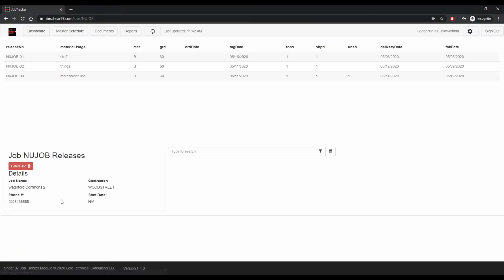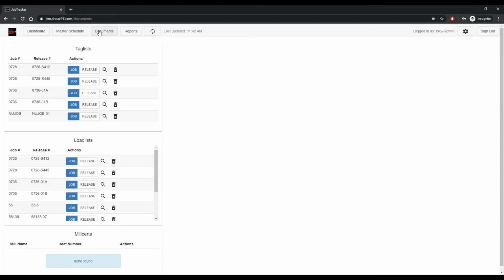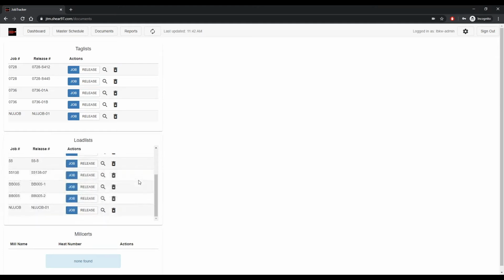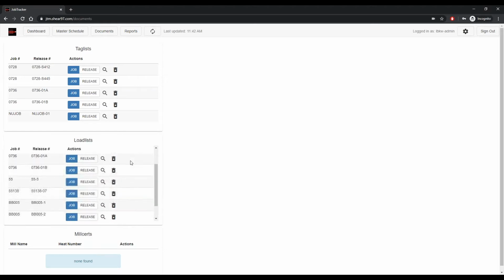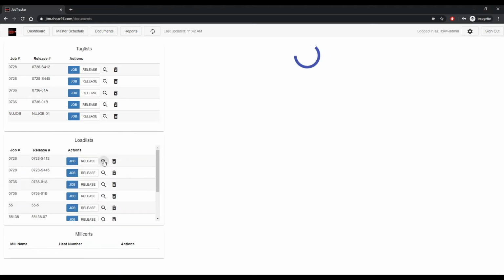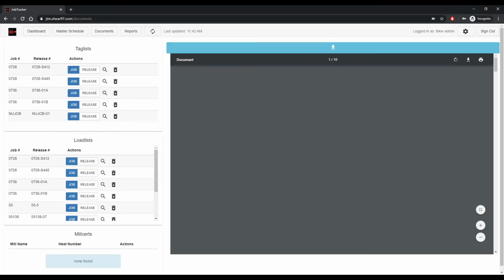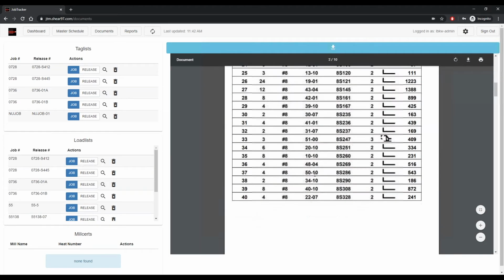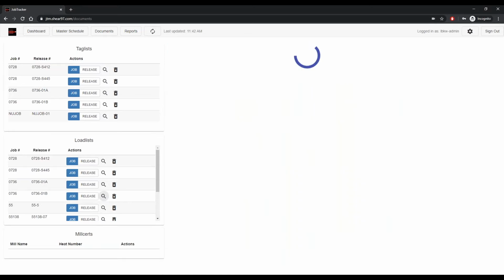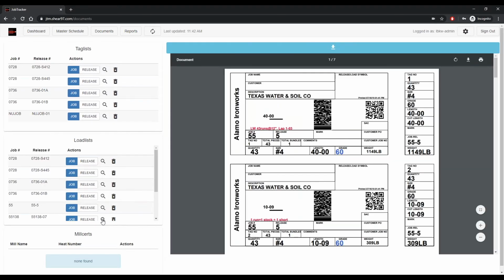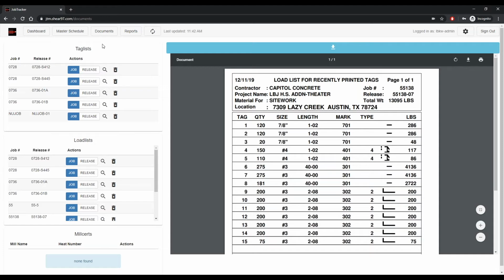If we go back to the jobs screen, you can see all these releases. But if we go to the documents screen, you can actually see a list of documents. So these are all belonging to a certain job and release. You can go to this screen to preview any of your documents in much the same way as if you were looking on the release screen, just in a very handy way if you need to compare them or download them for any reason.